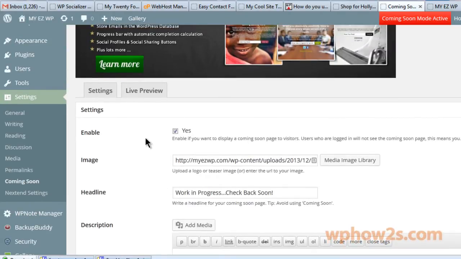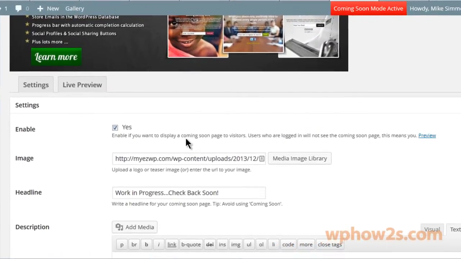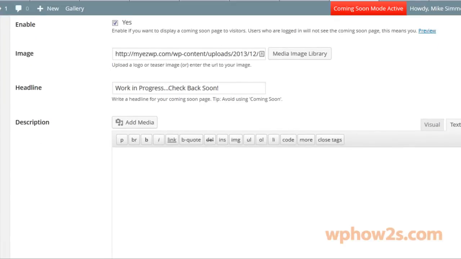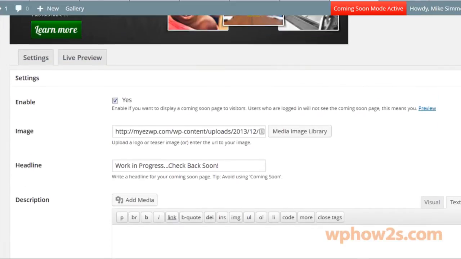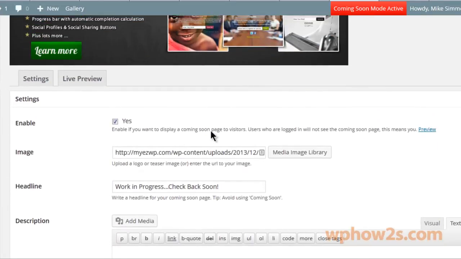First of all, of course, you have to check this box, yes, enable if you want to display a coming soon page. It won't show to you if you're logged in with your WP admin. You'll just see your regular site if you're logged in. And it's already saved the settings that I did when I tested this out. But I'm putting an image in mine, so I'm going to go through the motions.